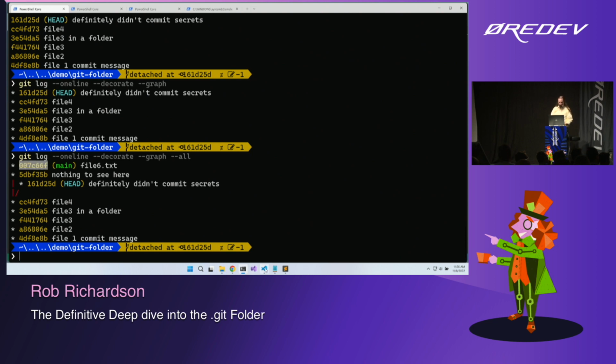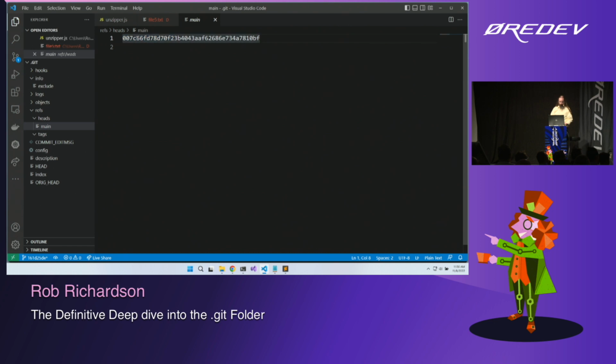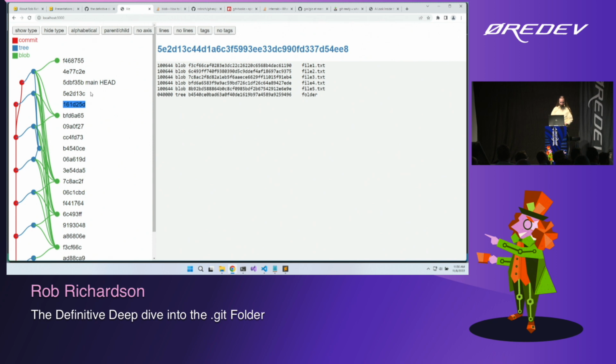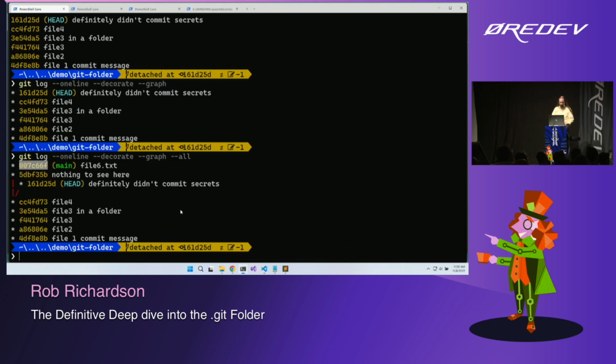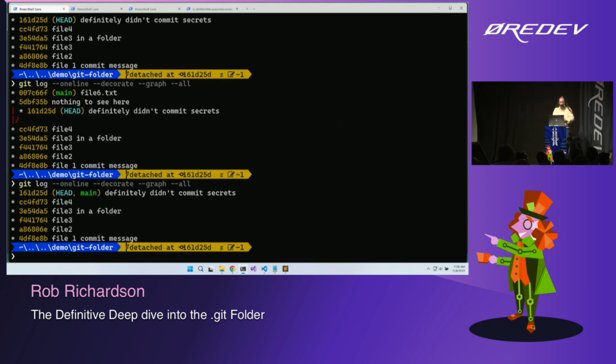007C66F, which is right here, 007C66F. So if we wanted to say move head to point to this commit instead, we could just change this file to do that. And now git log --oneline --decorate --graph --all, main is pointing here.